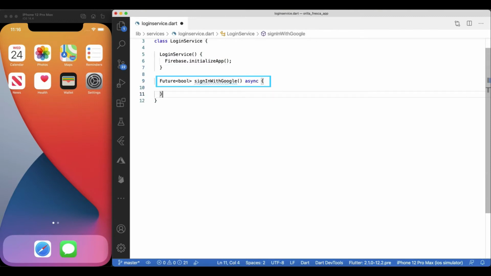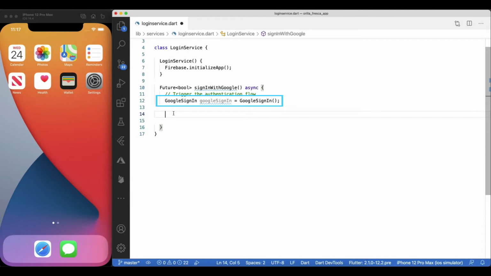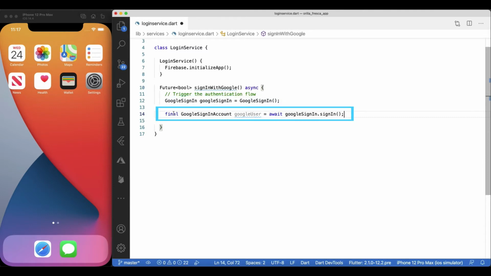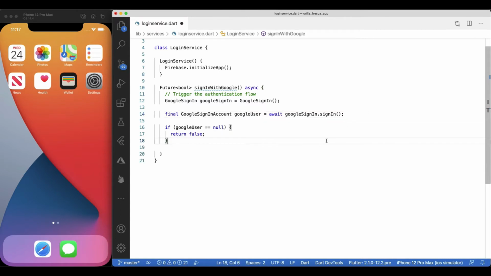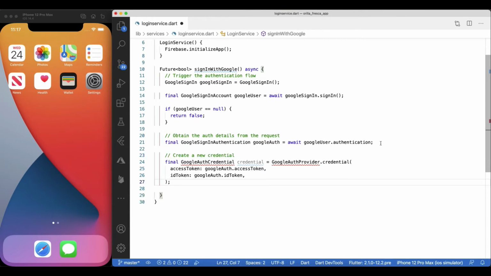I'll create a method called signInWithGoogle that returns a Future of type Boolean and has the async decorator, since some of the tasks inside will be asynchronous and need to be waited on. Trigger the authentication flow by importing and instantiating the GoogleSignIn component. Fetch the Google sign-in account information by calling the signIn method out of it. I'll do a simple validation and check whether the GoogleSignInAccount is null or not, and return false, otherwise proceed. Obtain the authentication details, type GoogleSignInAuthentication, out of the authentication property off of the GoogleSignInAccount reference. Create a credential instance out of the access token and ID token obtained from the GoogleSignInAuthentication reference.